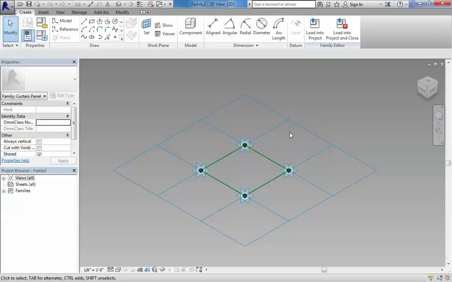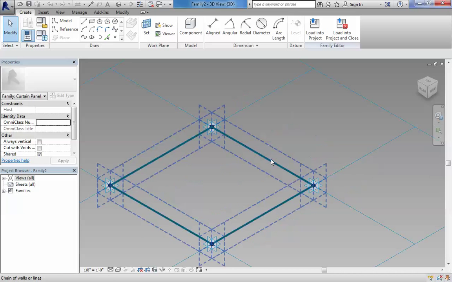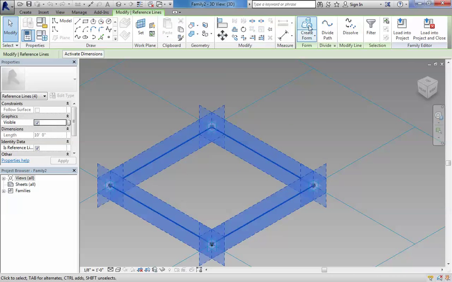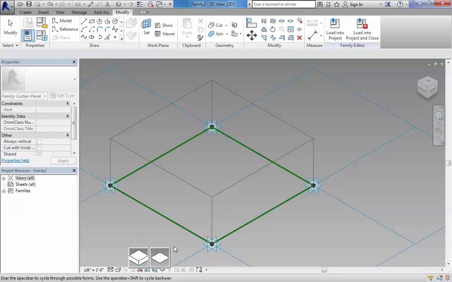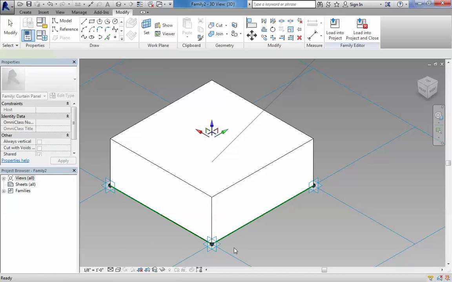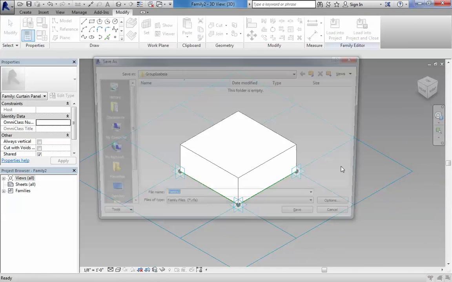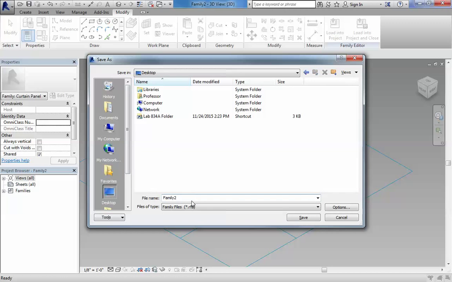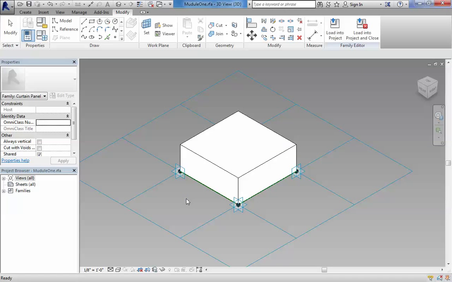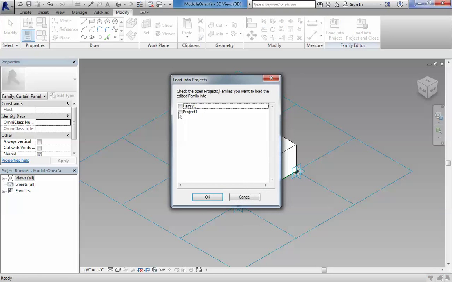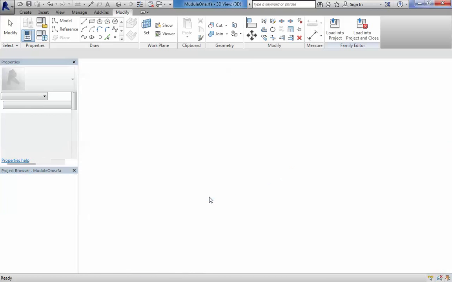Let's do the most simple option, which is selecting the given lines. These are reference lines, that's why they're green, and just say create form. There's two options. You can always do a planar or extruded. And let's save this. I'm going to save it in the desktop as module 1. I'm going to load it into the project. I'm going to select its family 1. I should name the conceptual mass, obviously.